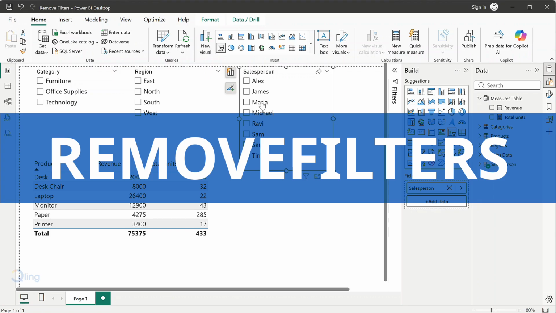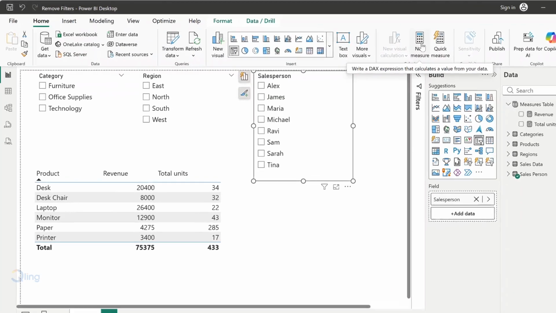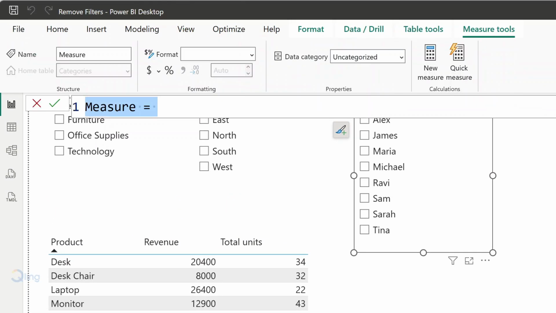We can do that using a simple function called remove filters. Remove filters is used to clear filters from specified table or columns. Let's create another measure. Revenue, ignore region.